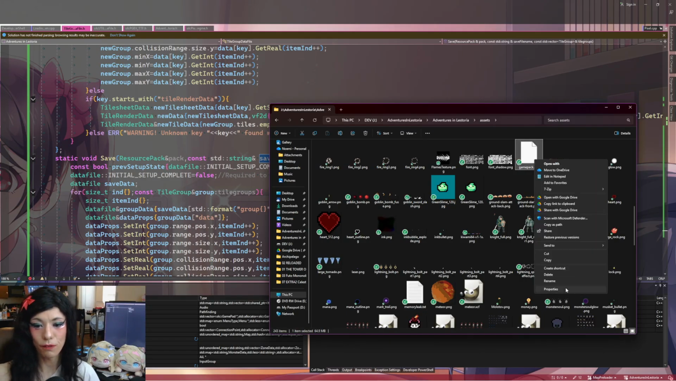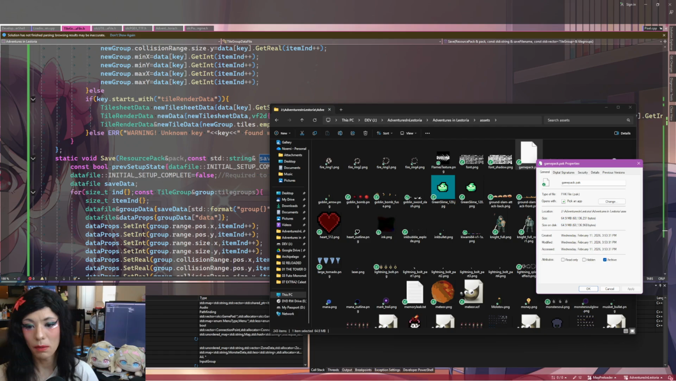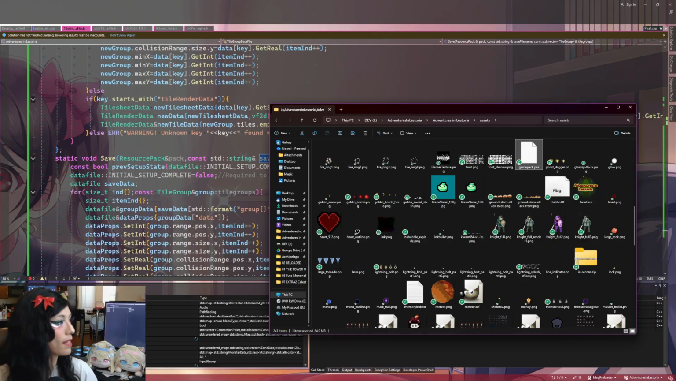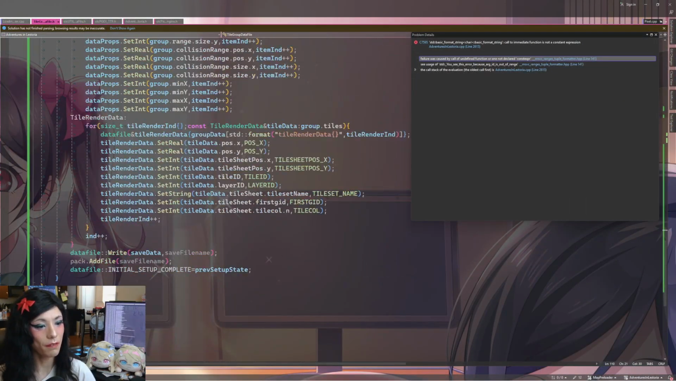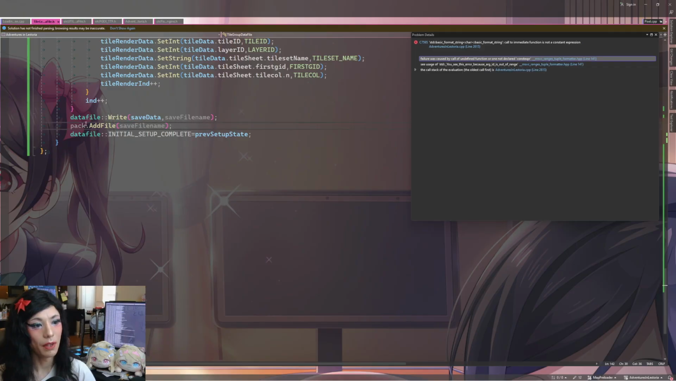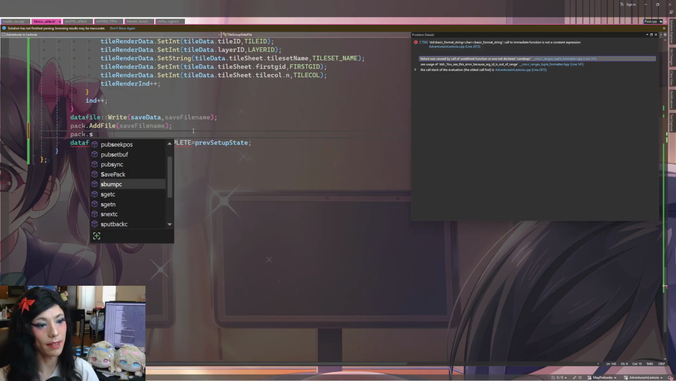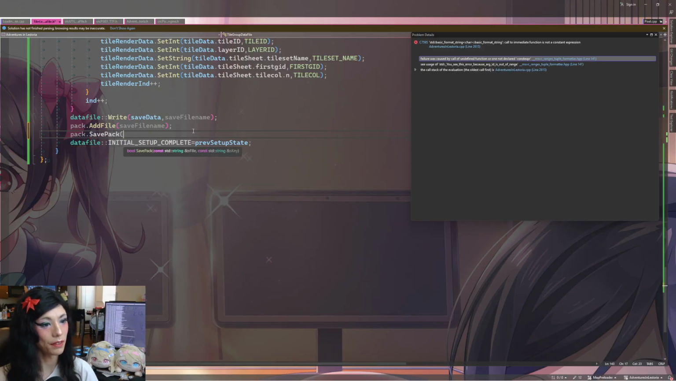It's currently 64.9 megabytes large. It was modified at 3:53 p.m. on Wednesday, February 11th, so we can see it hasn't been saved. So maybe that's our first issue, right? If we save into the resource pack, we have to call add file, and then we have to actually save the pack. I think that's what we're forgetting. There it is. So save pack has to be called if we add a file in our game.